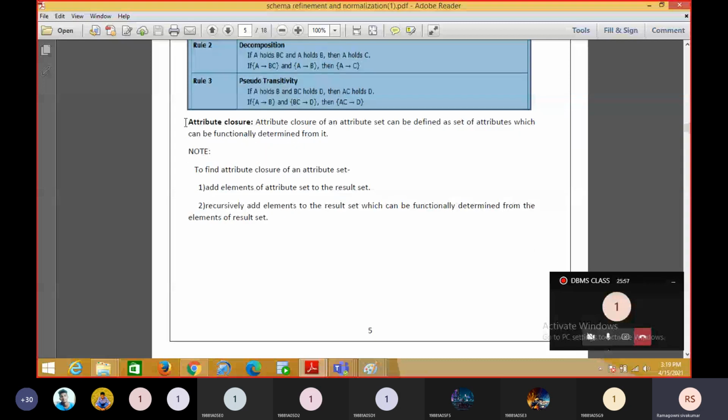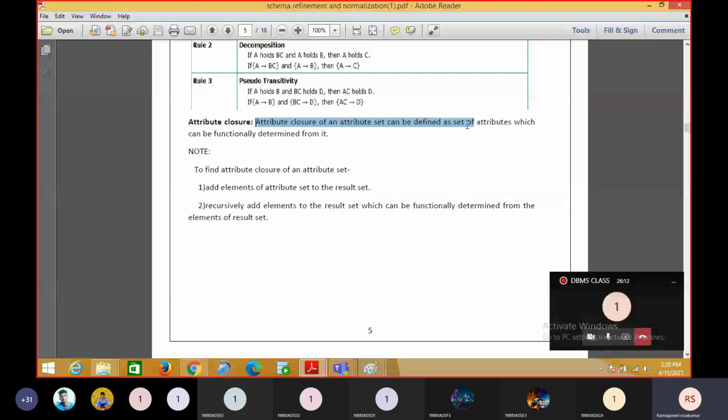Okay, after finding the functional dependencies, I need to find the closure activities. Based on that, we can find the super keys and candidate keys. See here, the attribute closure of an attribute is a set of attributes which can be functionally determined from it. Attribute closure means a set of attributes of the relation determined by it. So how it will be, we will see.